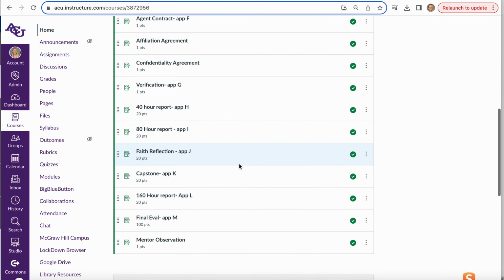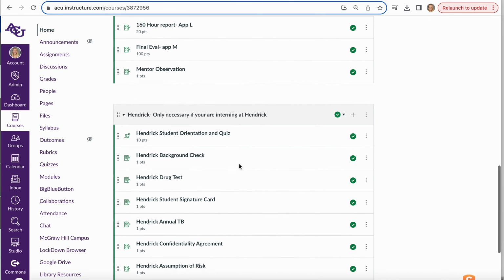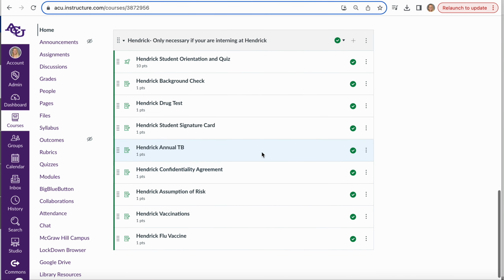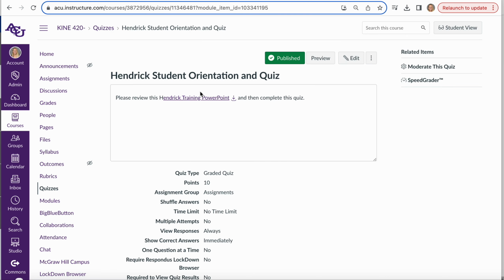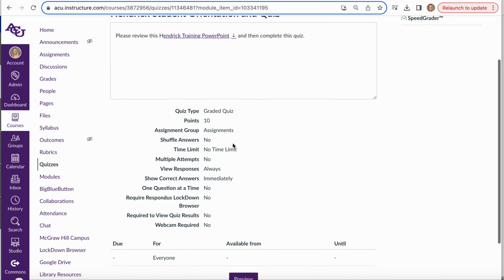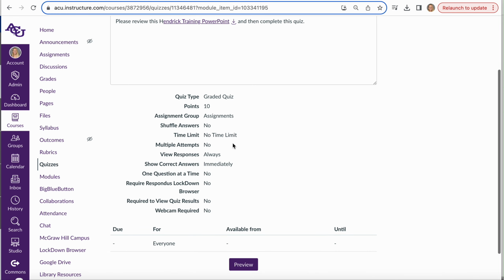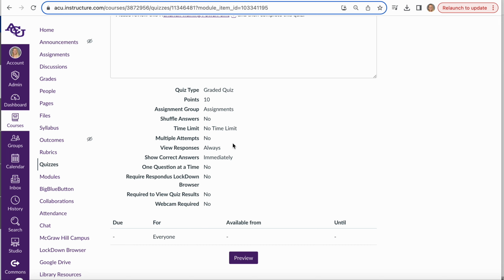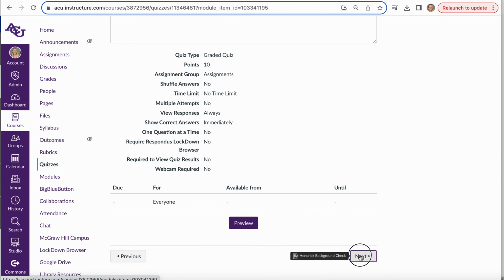If for some reason you are doing your internship at any extension of Hendrick, you will need to fill out these Hendrick parts. If you are not at Hendrick, then you can ignore all of these. We tried to make that pretty self-explanatory right here. If you're at Hendrick, you need to click into each one of these and fulfill it. Hendrick PowerPoint training, you need to go through this PowerPoint and then complete this quiz. There's 10 questions. You have to get 100% on it. You could take it as many times as necessary to get that.